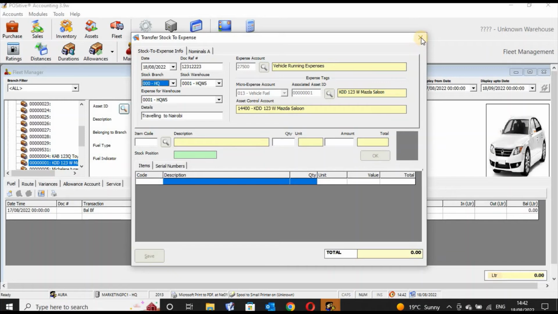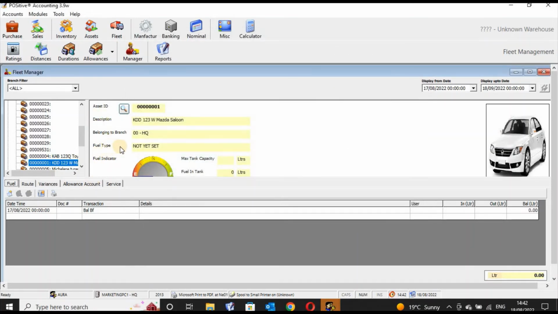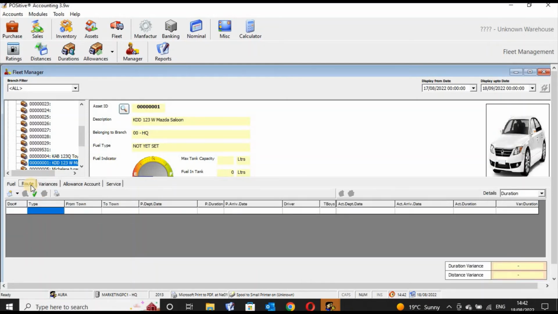That's why it's inactive, but it's supposed to be active, so that after this car has been fueled, I will come here and post. Once I've posted, it will be able to indicate here the fuel type that has been indicated and all that stuff. So including also with the route. Let me see the route here.